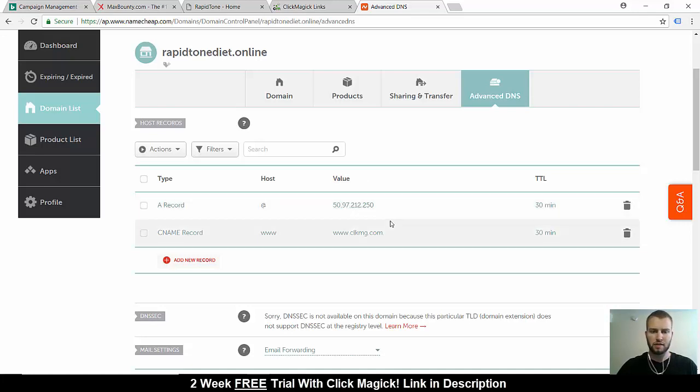This is what ClickMagick gives you. It's one of 2 IP addresses that ClickMagick gives you. I just use this one. It's always worked for me. So it's 50.97.212.250. And then for the TTL, I just go 30 minutes.